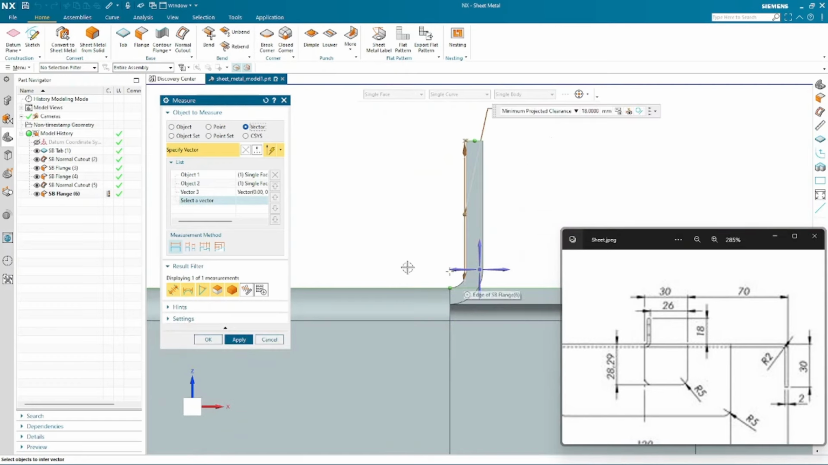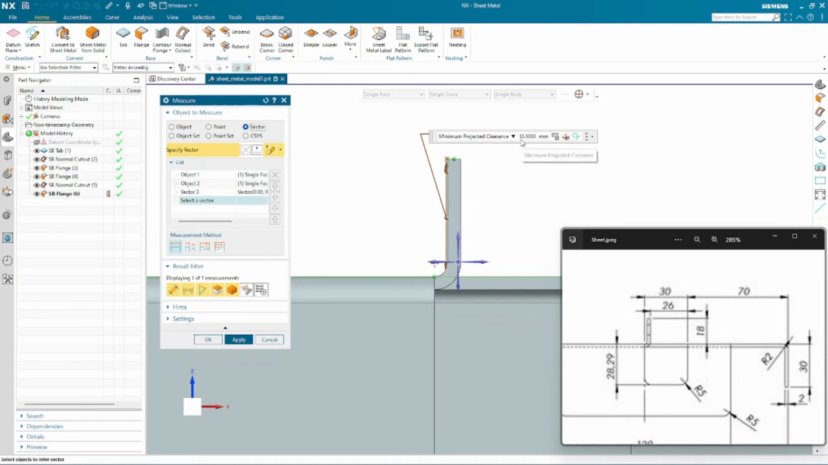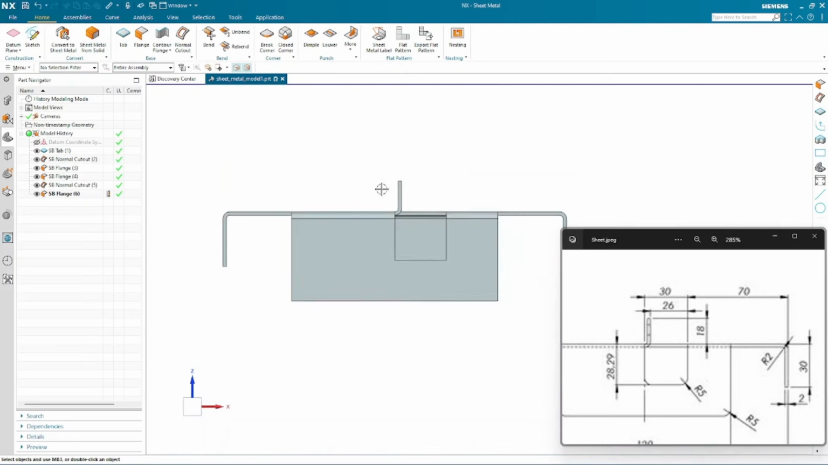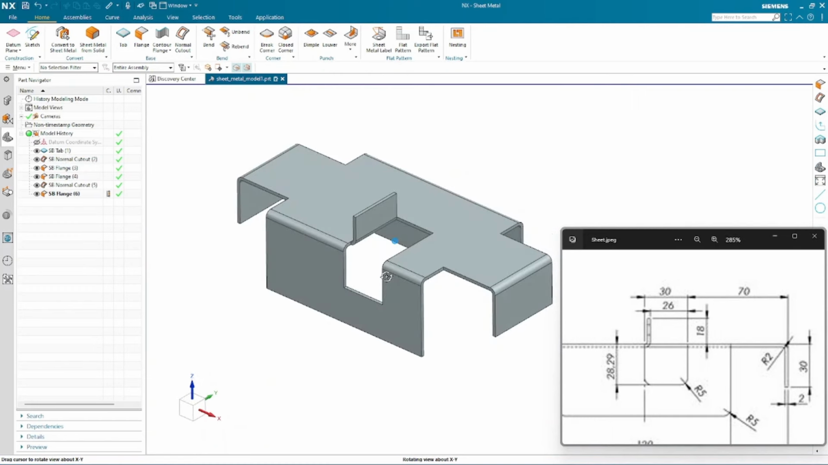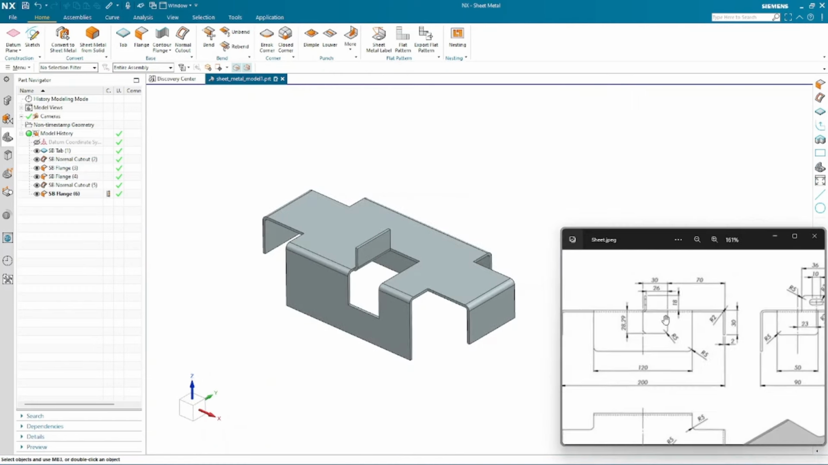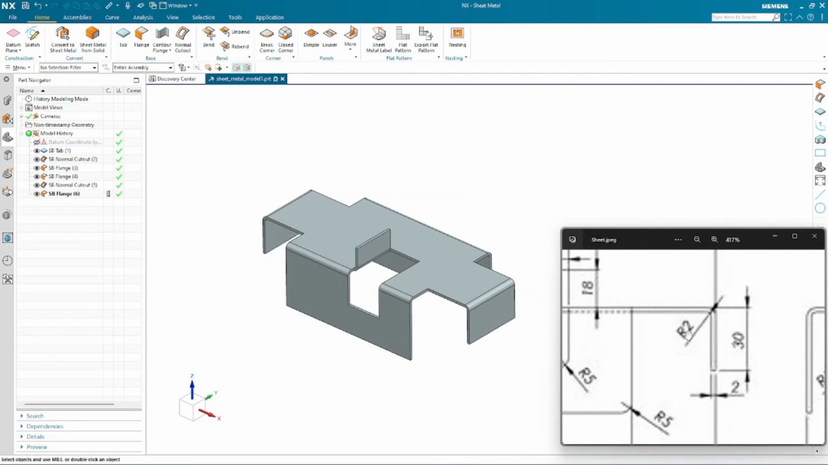Now we can clearly see the dimension is 18 millimeter from this face to this face. Alright, so we have successfully created this little flange here. So we will move on to create some radiuses. The bending radius is already R2.